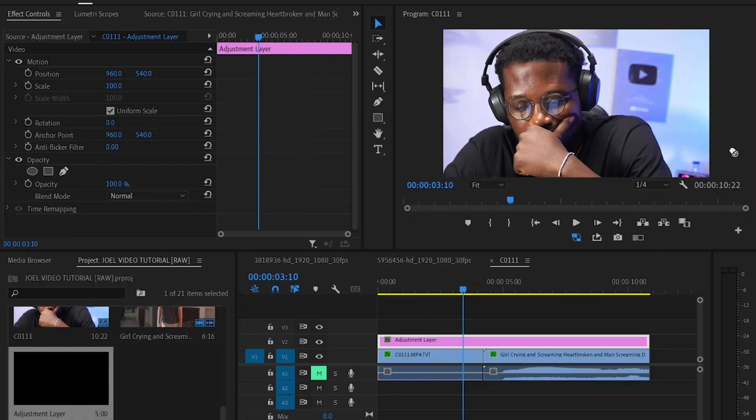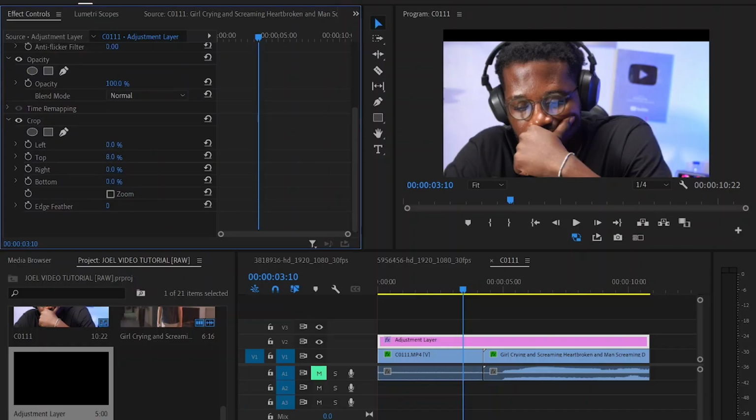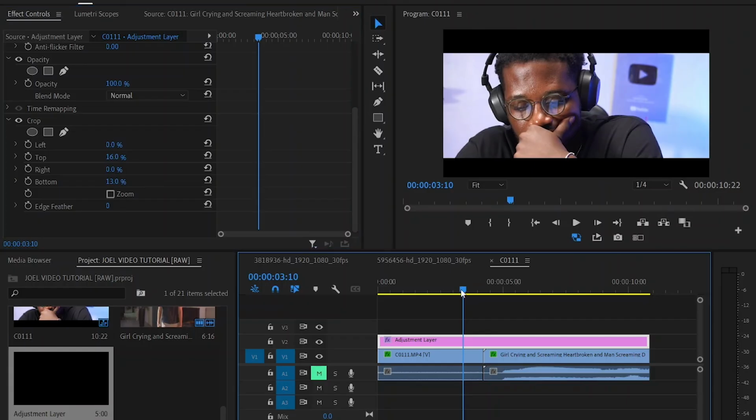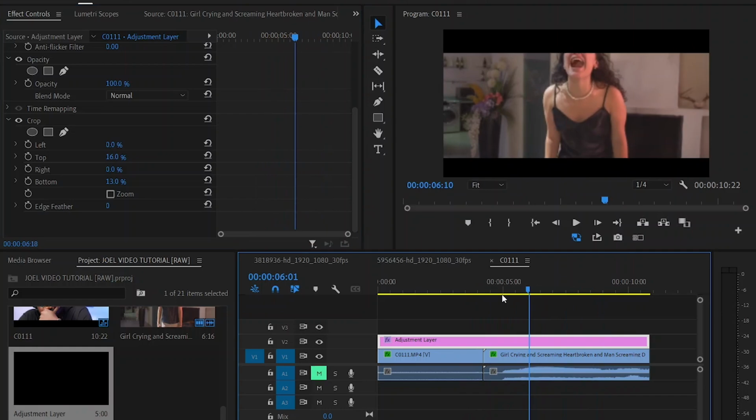Then you bring in your crop effect, you drop it, then you can auto cinematic look. Let's just give it auto cinematic look. Play with this top, play with the bottom. Yeah, so that's it. Let's check if it affected the second one. You can see it affected the second one.